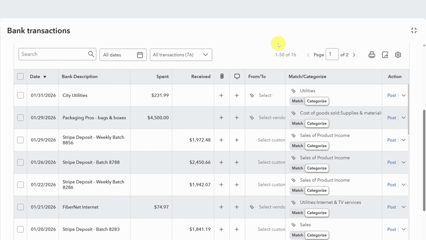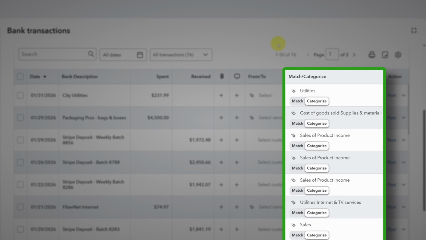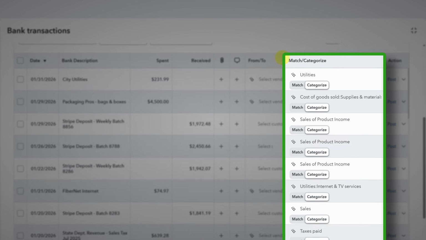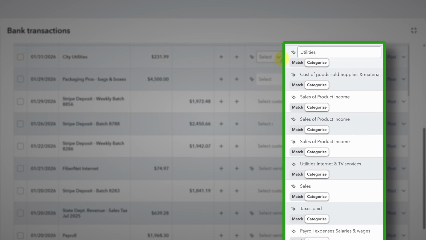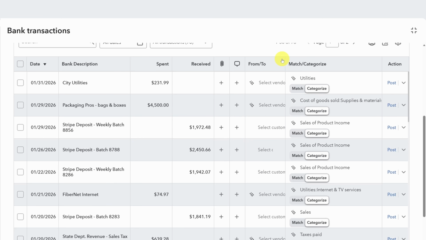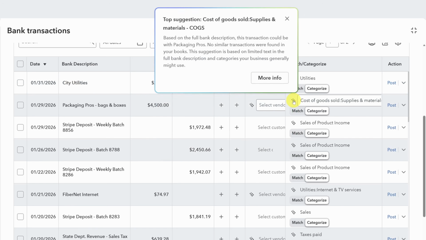Okay, we've got this list of 76 transactions. For each of them, we now need to set who it's to or from, as well as the category. New since 2025 is AI-powered categorization. Normally, you'd be looking at a set of blank categories here, but the AI has done a good first pass. You can see the reasoning for any categorization choice by clicking on the AI icon. Now, while utilities is a pretty obvious match for a transaction called city utilities, cost of goods sold in the next line item isn't so obvious, but this is the right answer.